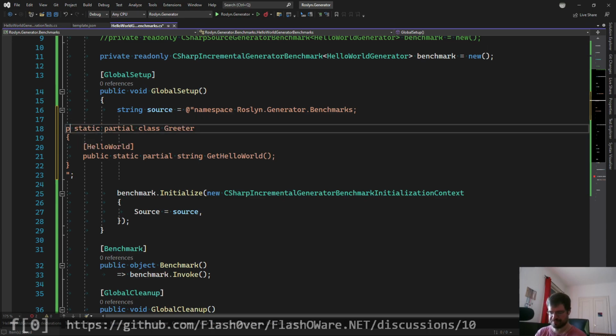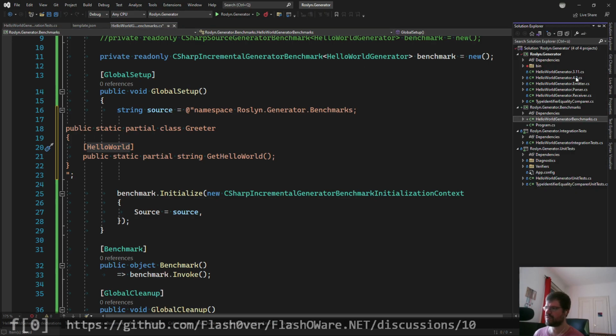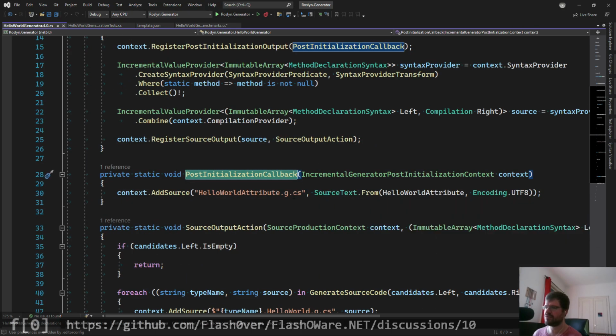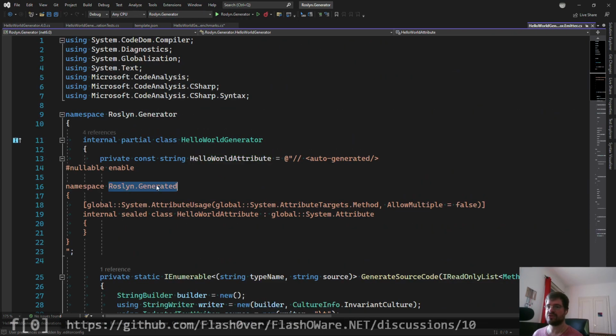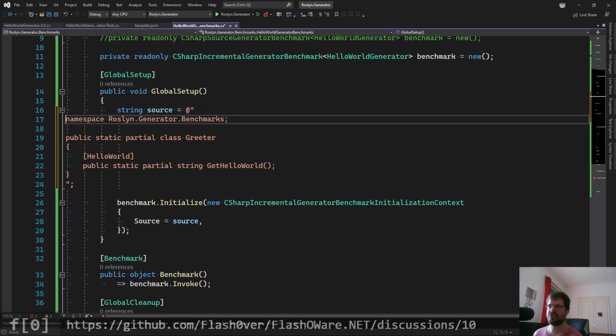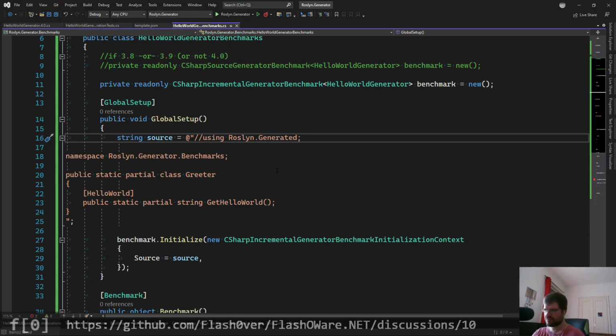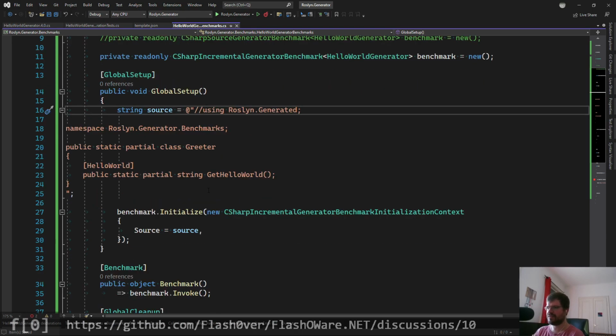So we have an internal, let's make it public for this example, public static partial Greeter. We have the HelloWorld attribute. I believe the HelloWorld attribute is created by the generator in a namespace, and the namespace is Roslyn.Generated. So we also need to be using that. So we actually need a using. I comment this out for now. So we see in the cleanup phase that errors get put out to the user, so that the invoker of the benchmark knows that there was something wrong with the generation, something was unexpected, and the benchmarking result is perhaps not meaningful, because something failed and the code didn't get executed, or less than actually expected.